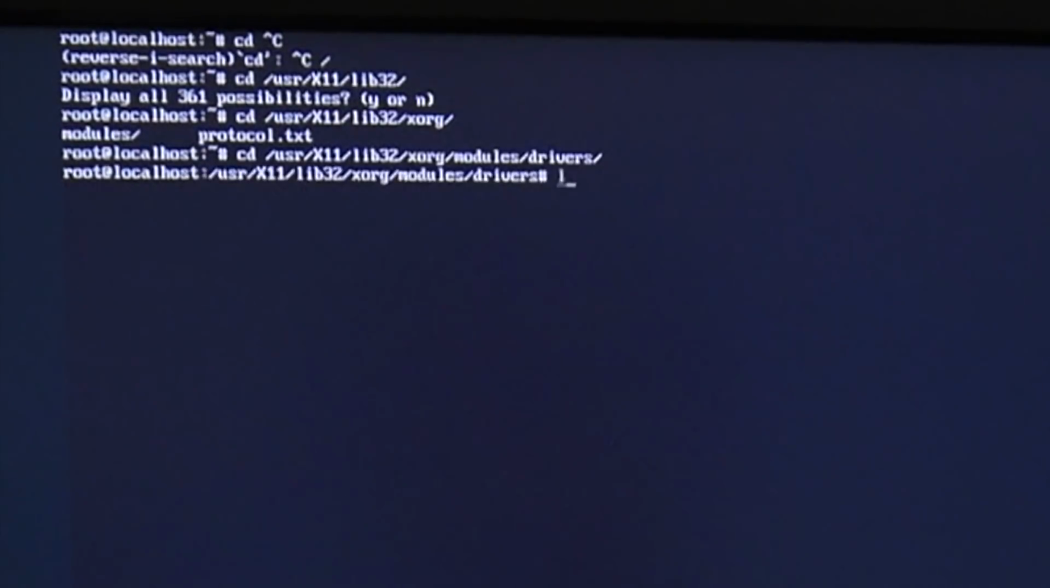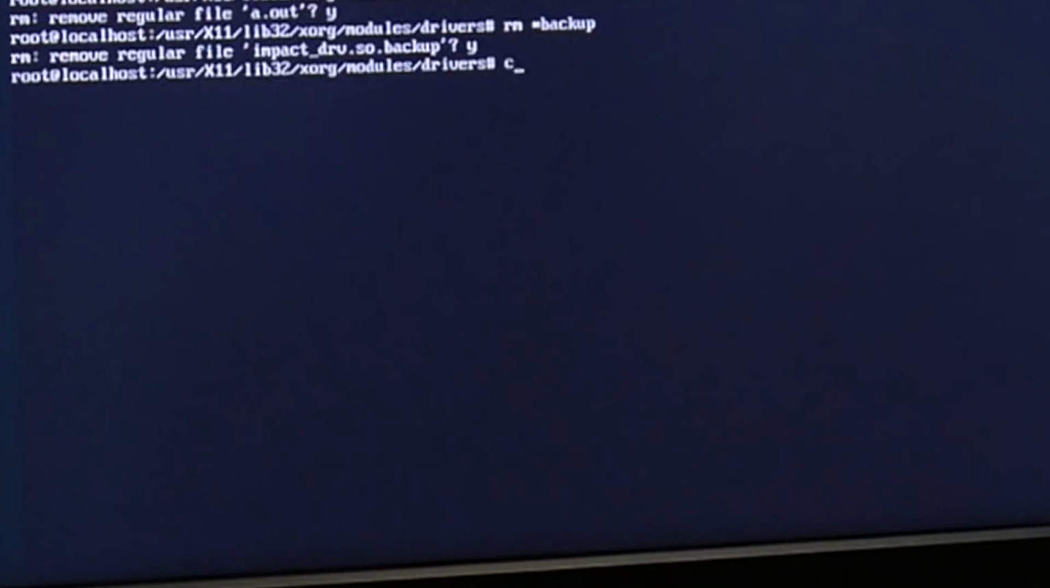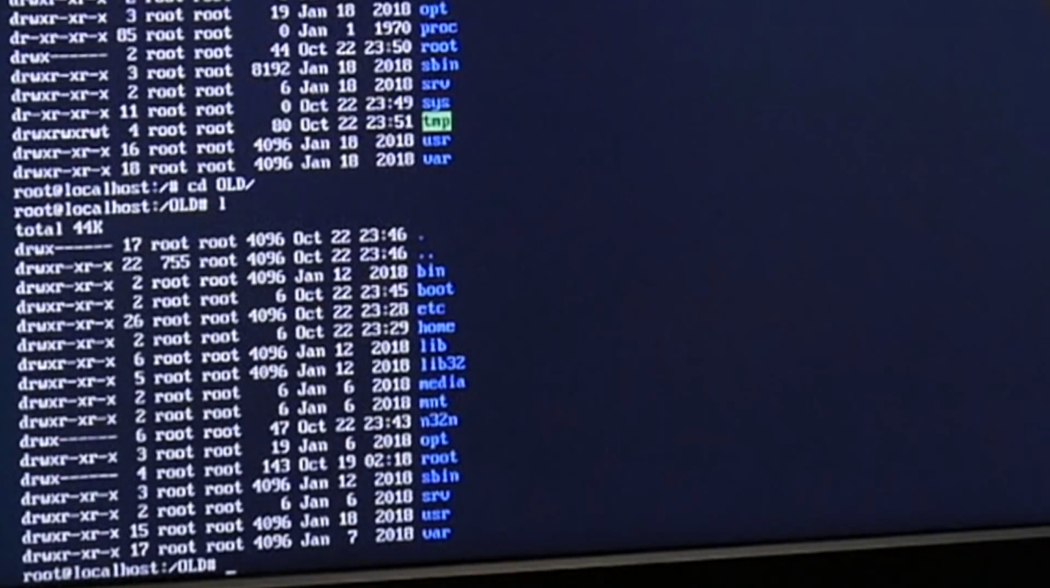Modules, drivers, paths can never be too long. Here's some output, I was doing some register filling. Nobody needs this. This backup is probably also not working. And what else do we have? So aside from this, I guess we can wipe everything in this old.